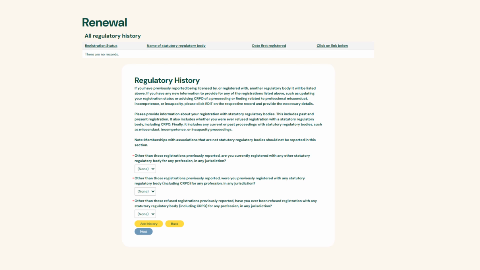The next page is Regulatory History. This page is for reporting any current registration, former registration, or registration refusals from any other statutory regulatory bodies. At the top of this page, you will see a table reflecting any information previously reported about current registration, past registration, or refusals from any other statutory regulatory body.